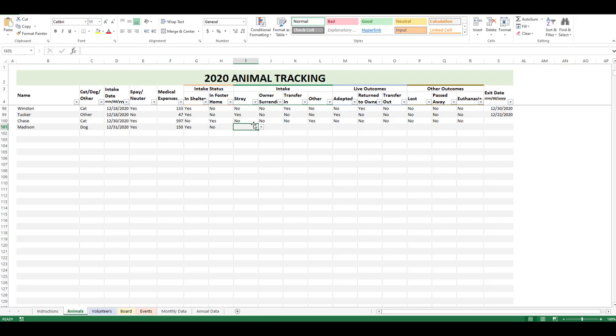So then you can either select yes or no for each of the following of where the animal came from for intake. So I'm going to mark Madison as a stray, and I'll put all of the rest of these under intake as no.